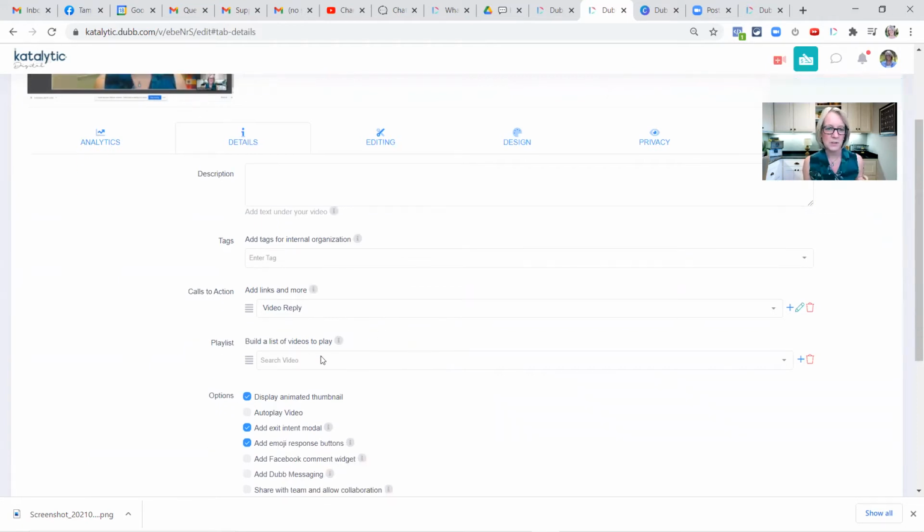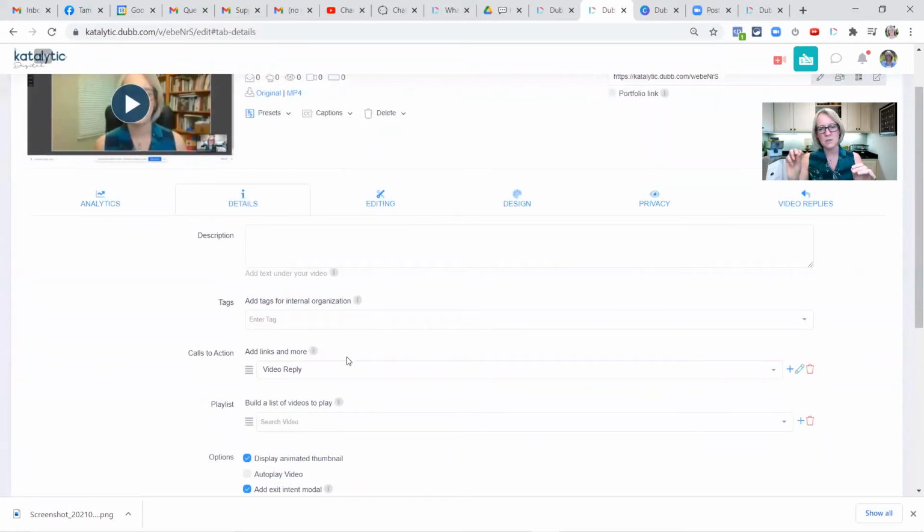And then you can build a list of videos to play into a playlist. So you can string videos together into a playlist so that people can watch one and it will string to the next and string to the next. So you can reuse little videos and build them together in a playlist. So it's almost as if they're one video.